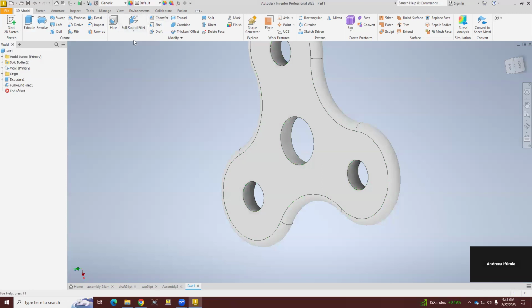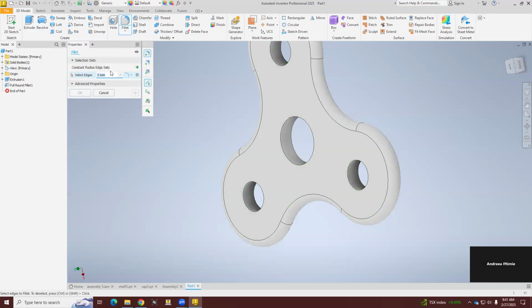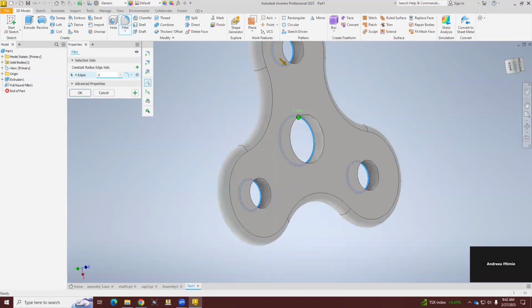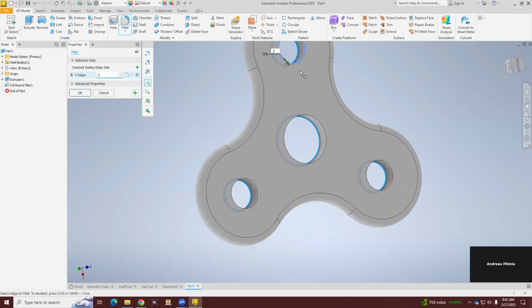Okay. Now I want to curve these edges just a little bit. So we're going to go to fillet. We're not going to go to 2 millimeters. That's way too much. I would say 1 or even maybe 0.5. Let's try 0.5. And I'm just going to click and it's going to do the fillets. And then I'm going to turn it around and I'm going to do the fillets on the other side. Right? Awesome. And I'm done. Right?